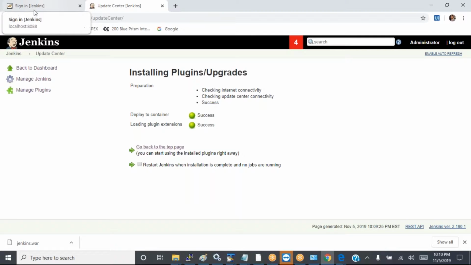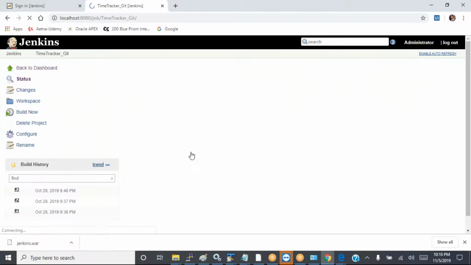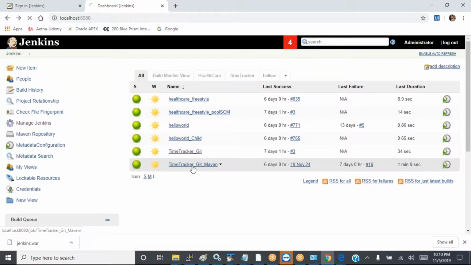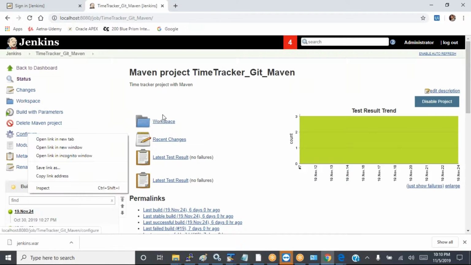Okay, it's installed. Now let me go back to the job. So usually when we do the deployment, after the build is completed, you can pick the freestyle or you can pick the Maven and go to configure.